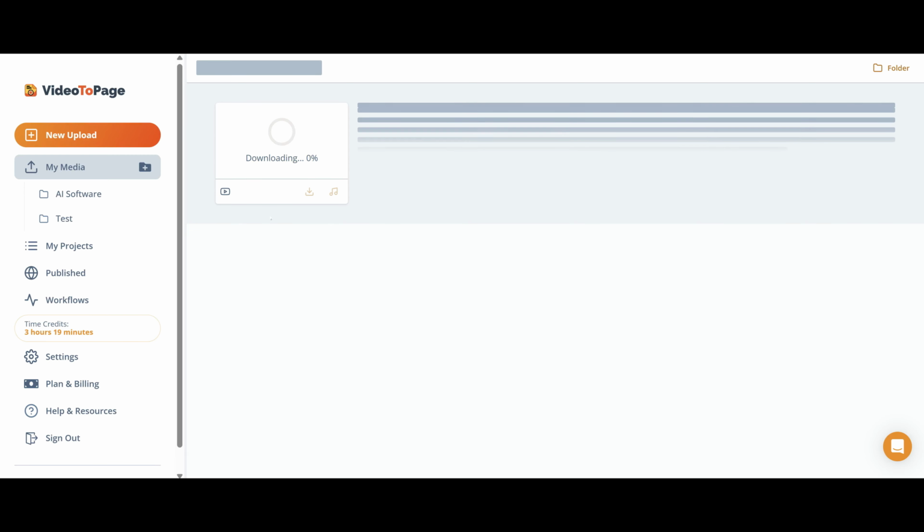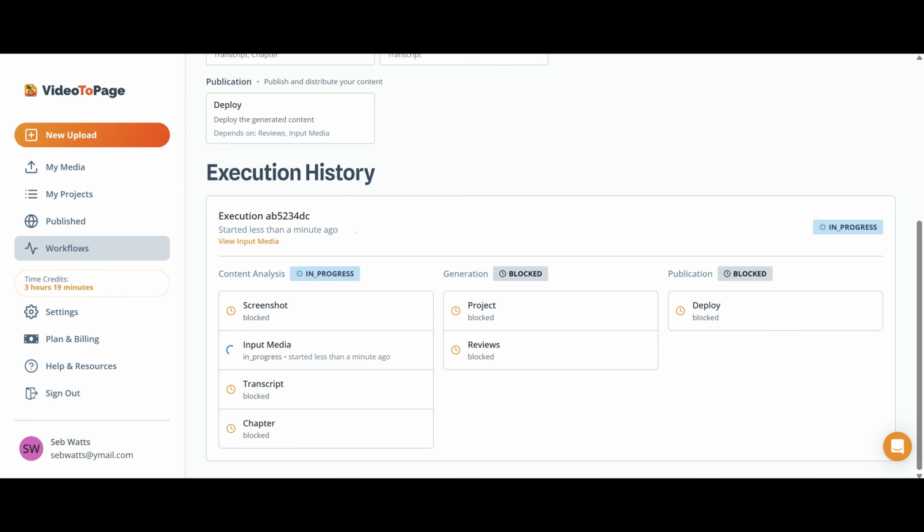Now it will be running the workflow that you have created. So first of all, it will download the video content, and then it will do all the additional options that you chose. So now under workflows, you'll see execution history, and you'll see what's happening at the moment, and that this particular workflow is in progress. So it's going to go through each stage, and at the moment it's done all of these, and it's got a tick mark next to it, and it's currently doing the screenshots. And at the moment, generation and publication are blocked, but when this is finished, the content analysis, generation will start.